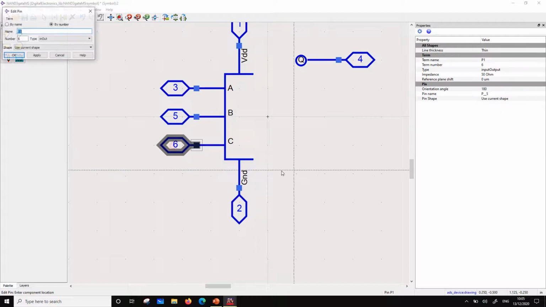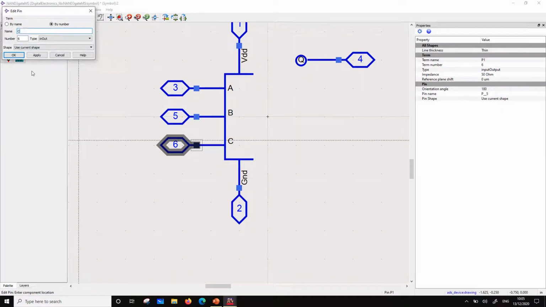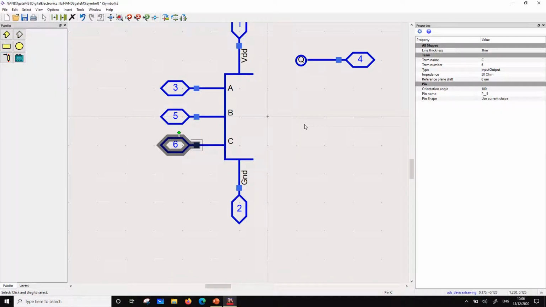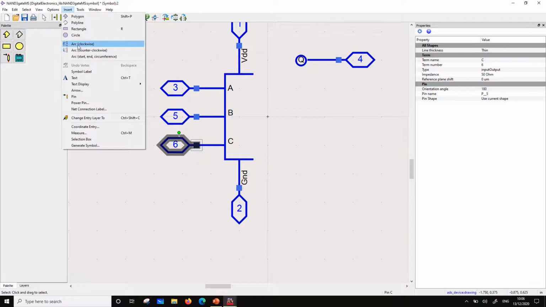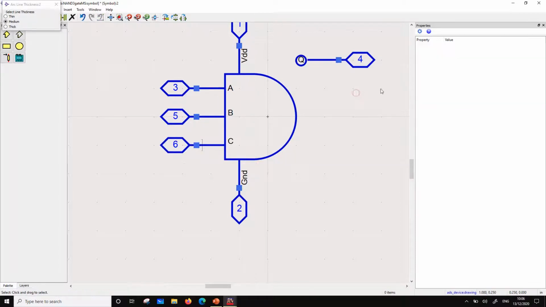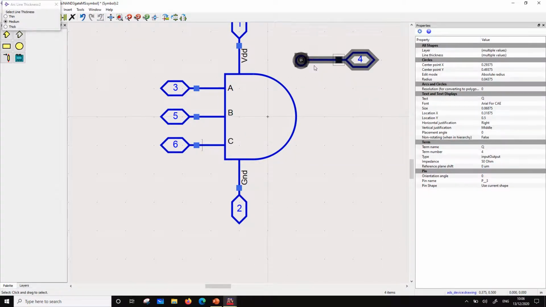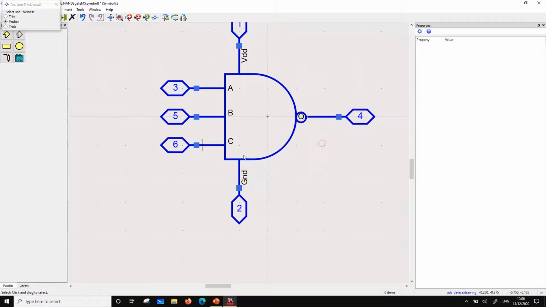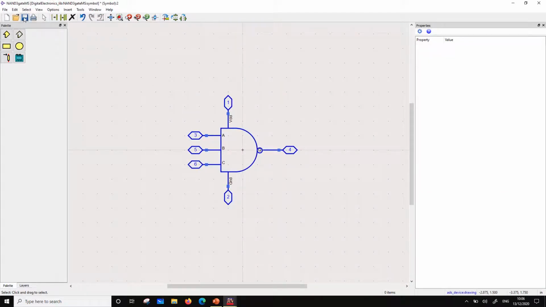Okay, you need to name this pin as C also, because otherwise it will not match what you have done in the schematic. Then I'm going to insert an arc just to complete the symbol here, and I am going to place this over here. Okay, so we are done with the 3 input NAND gate.